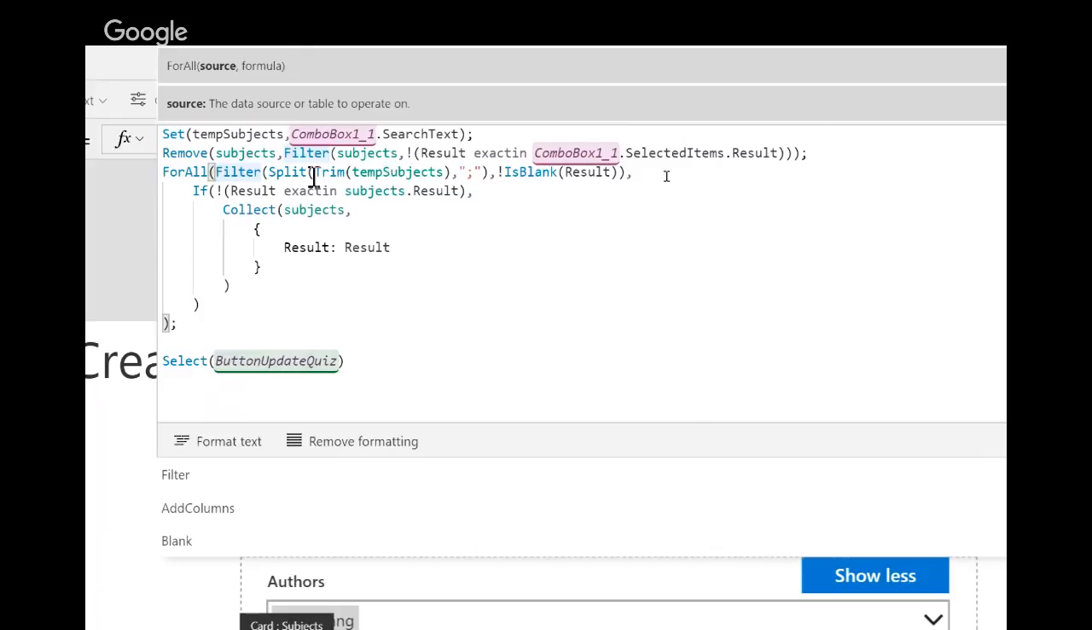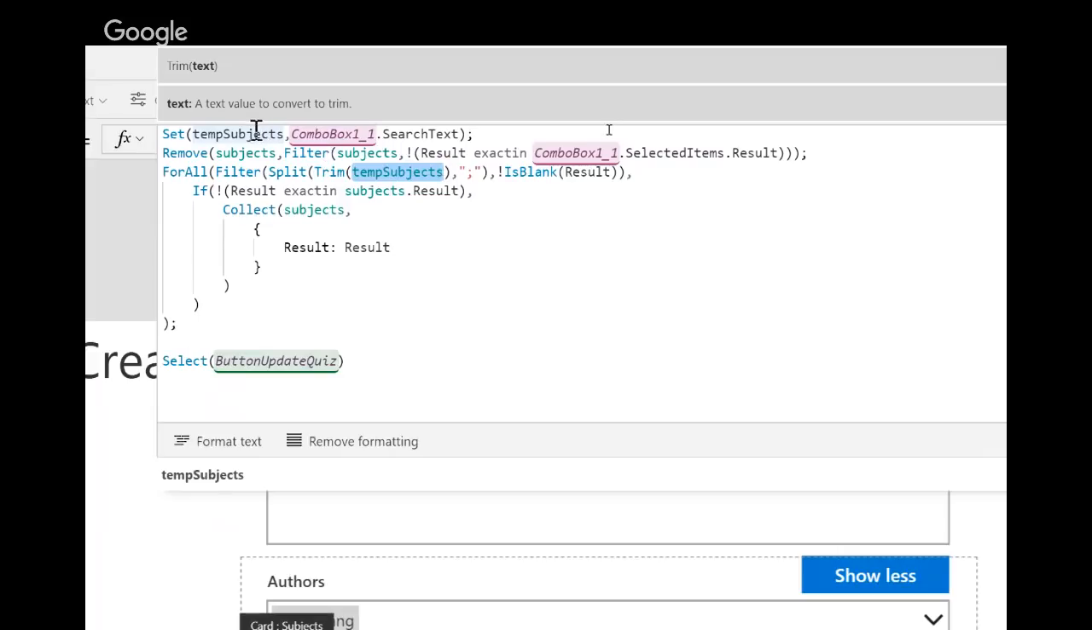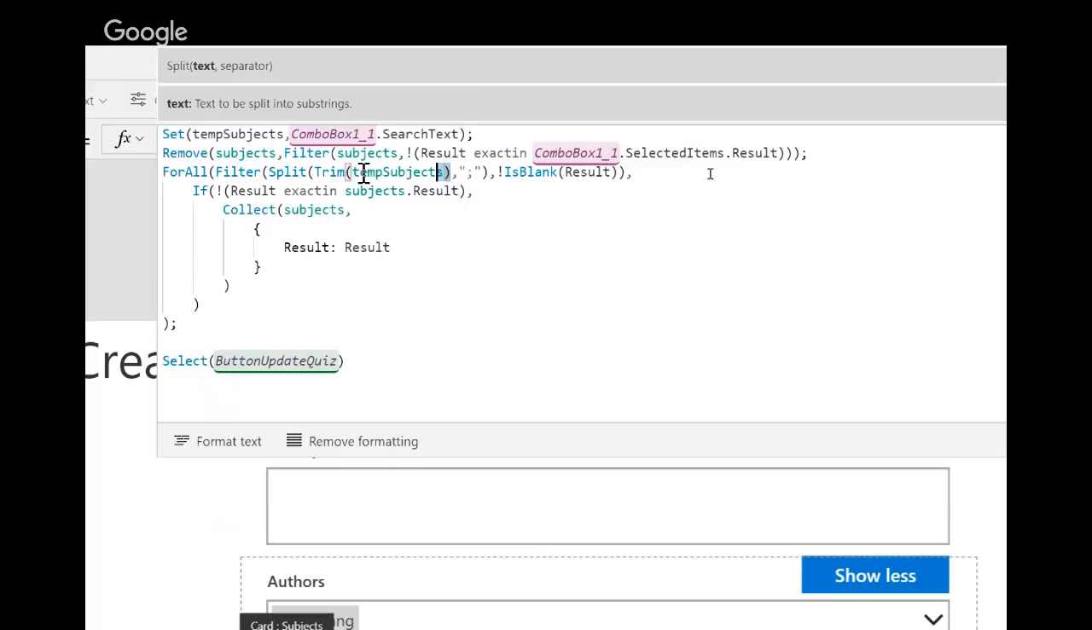this part gets a little bit complicated. Let's read it from the inside out. This variable that has all that search text, I trim it. That means I remove any extra spaces that should not be there. And then I split it. The split function turns that string into a table. Now I'm splitting it by semicolons.